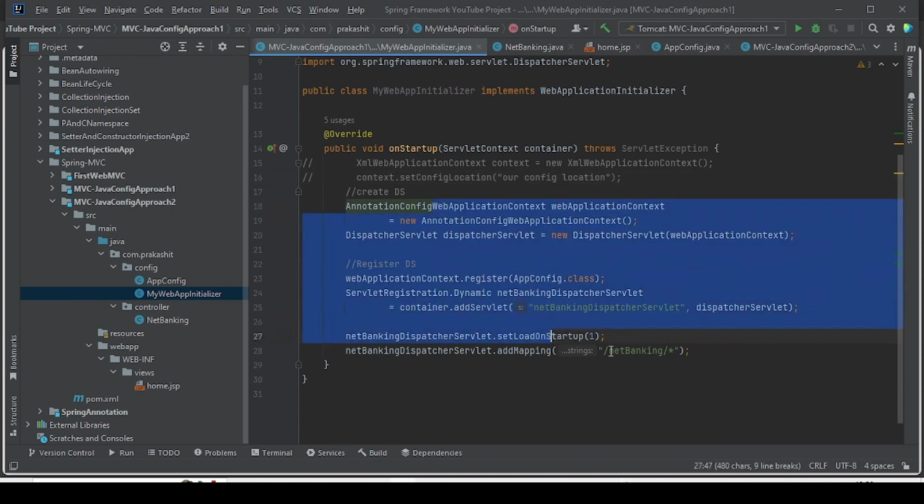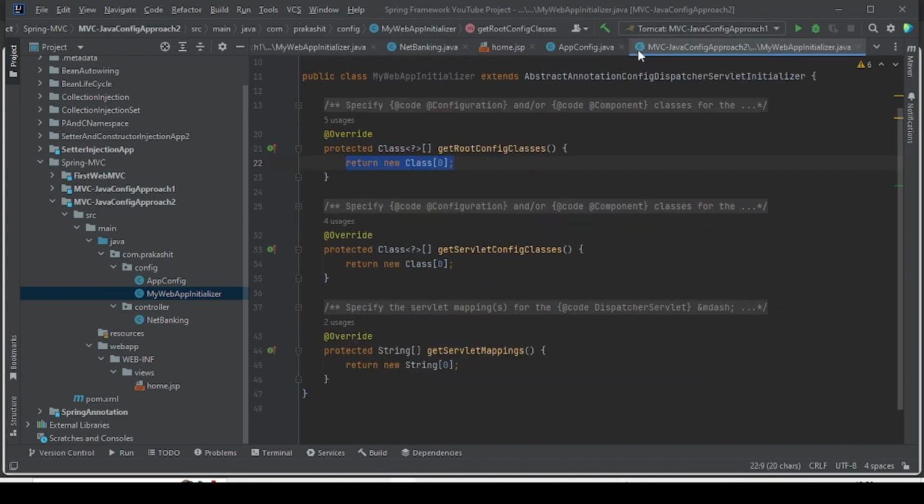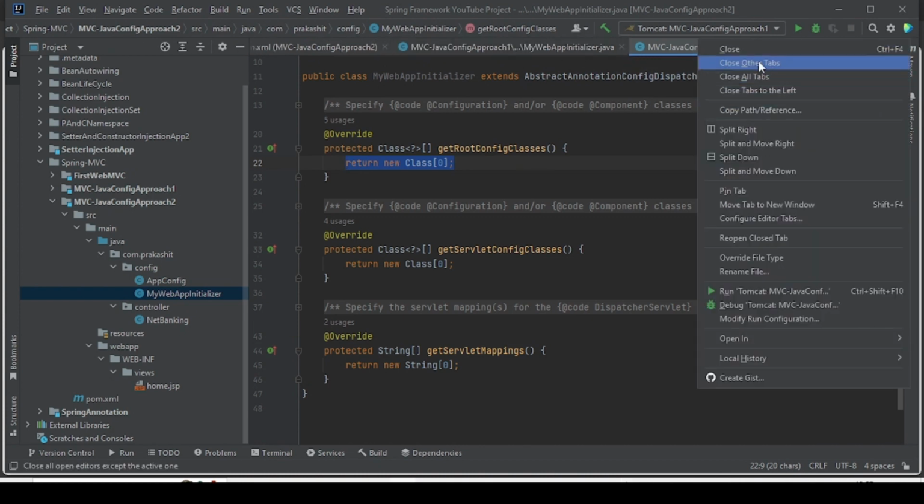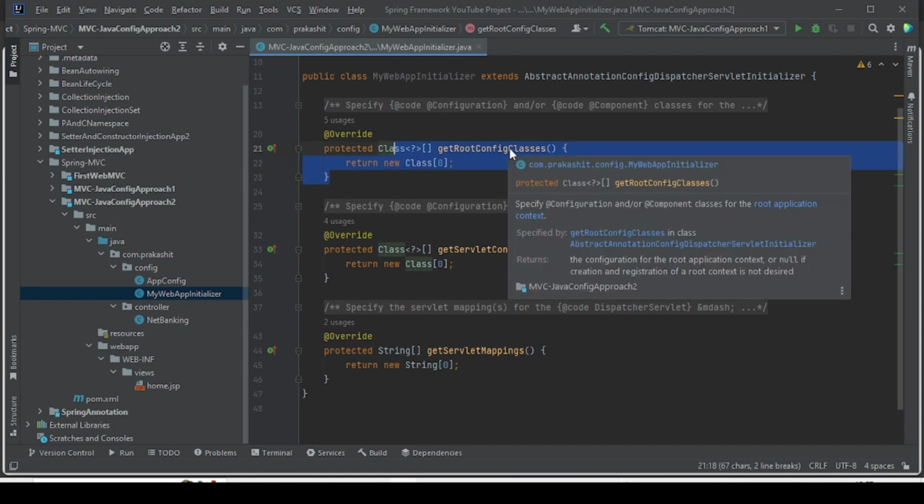We are configuring the URL patterns and all these things here. Okay, let me close all other tabs apart from these. So what is the meaning of that? Here, this is the root config. We are not going to configure this root config and all. This is related to the root application context.